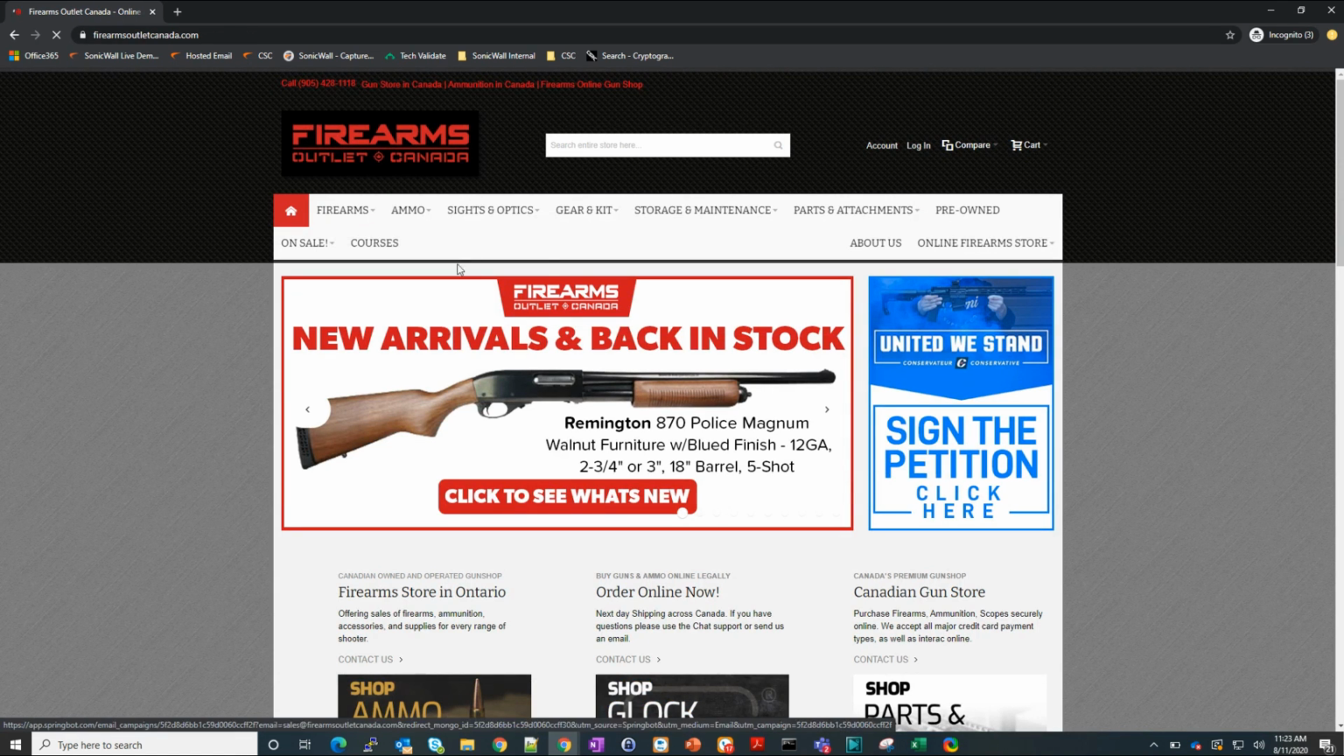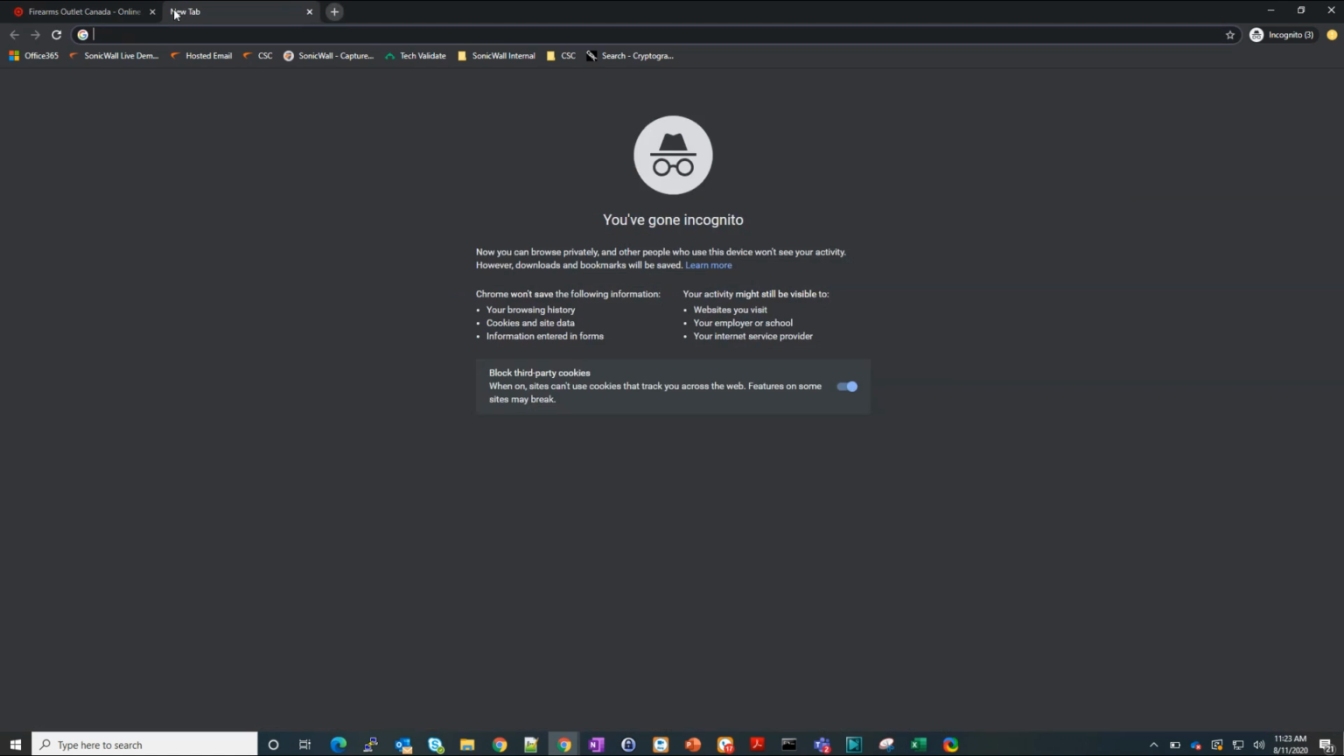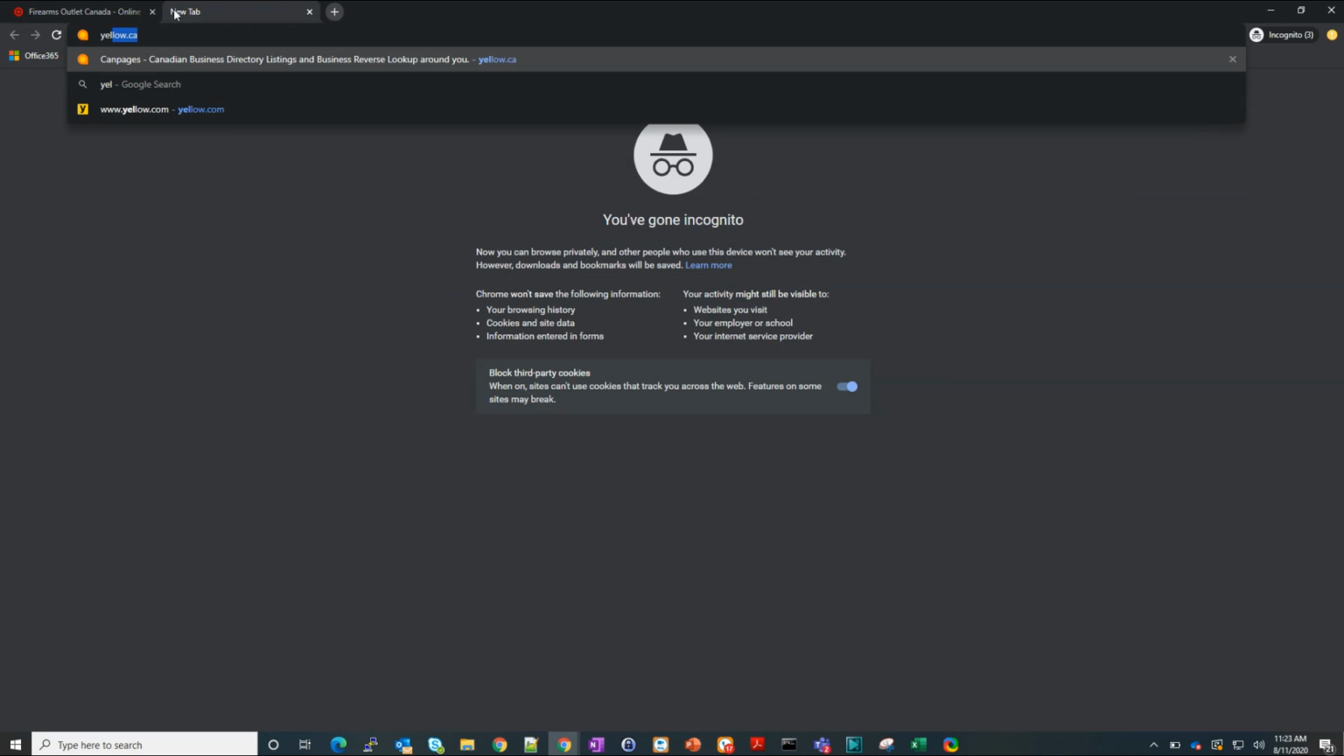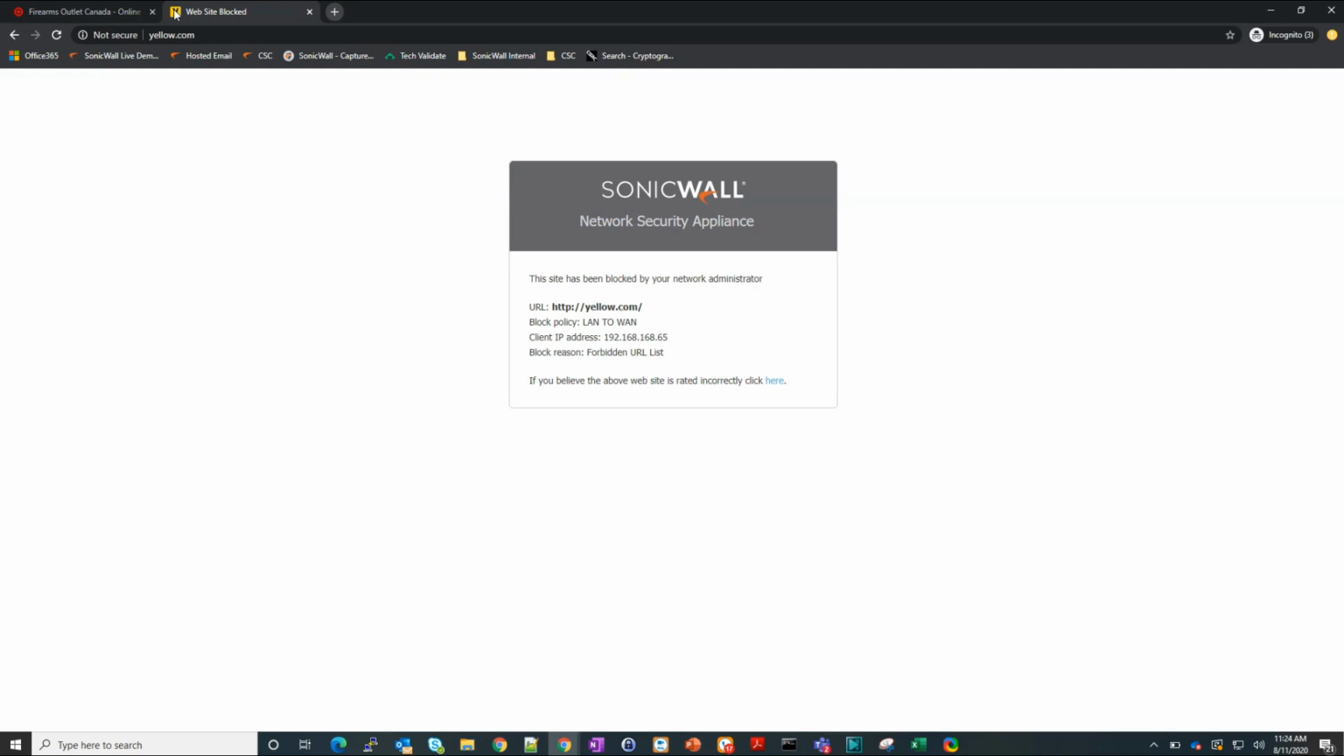And then I'll try to access a website, yellow.com. And you can see, of course, that my request has been blocked due to it being on the forbidden URL list. Okay, and then assuming you've got more zones or more networks or more different user groups you want to set up different rules for, you would just go through this same process, rinsing and repeating until completed.